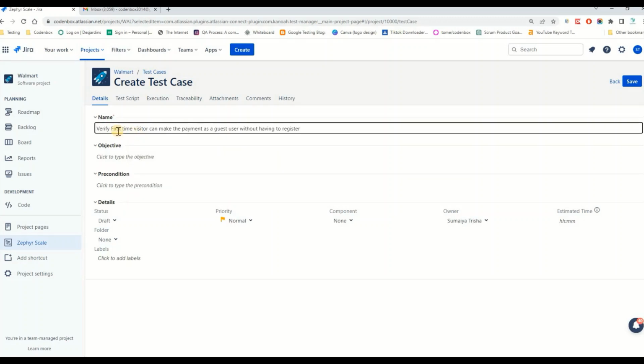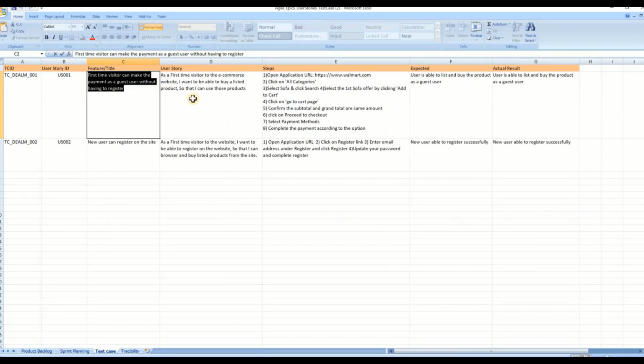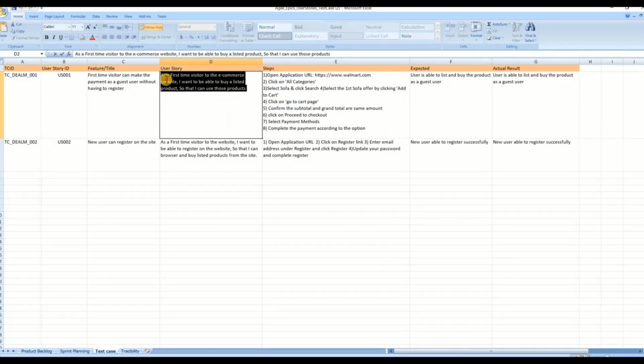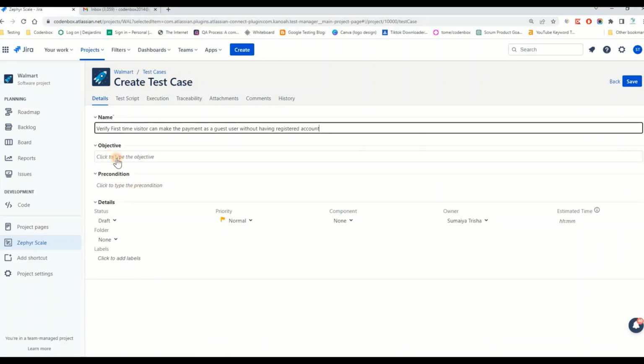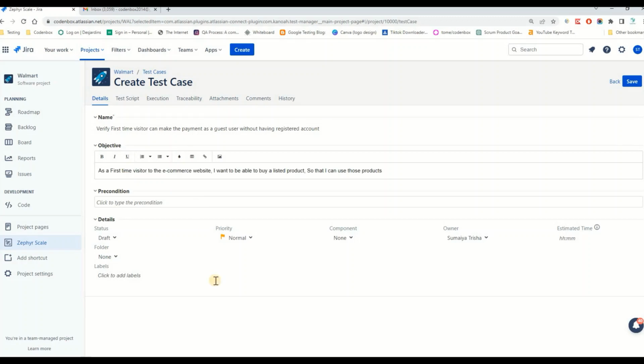Okay, verify first time visitor can make payment as a guest user without having to register an account. So it means it's a guest user. Okay, and then for the objective, you can put your user story there. It's not mandatory, but you can place it.